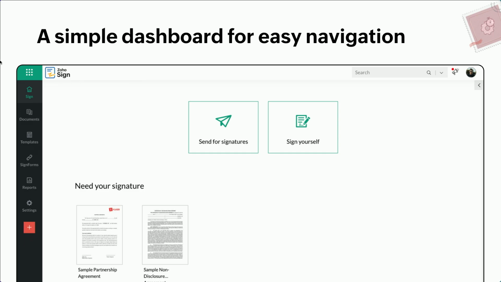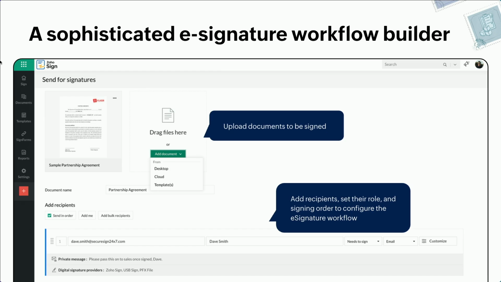Some of you who use Zoho Sign may be familiar with this, but this is just for the folks that aren't aware. This is what our dashboard looks like. It's very easy and simple to navigate. You've got your two main functions: getting documents signed or signing one yourself. Signing one yourself is very easy, so I'm just going to run you through the other one, which is where you send it out for signatures.